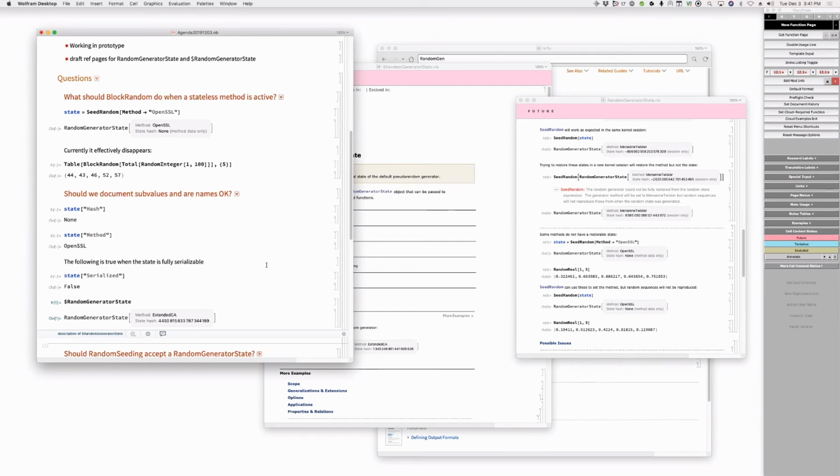You know what? The question of serializability is, what is the user level way of explaining serializability? It's whether you can save it or not. Yep. Right. So we could call it, well, it's a horrible name, but survives quit.